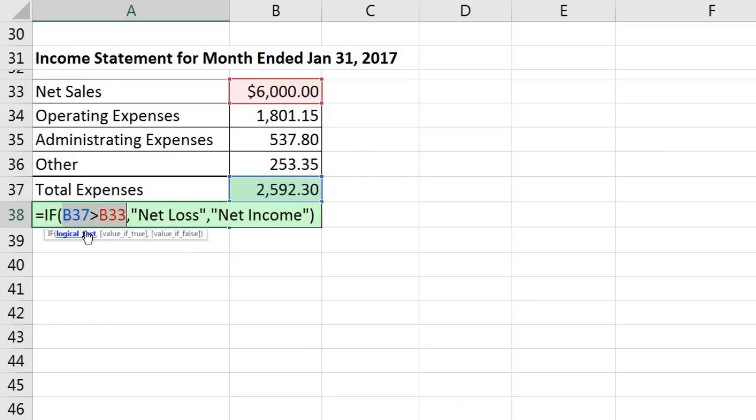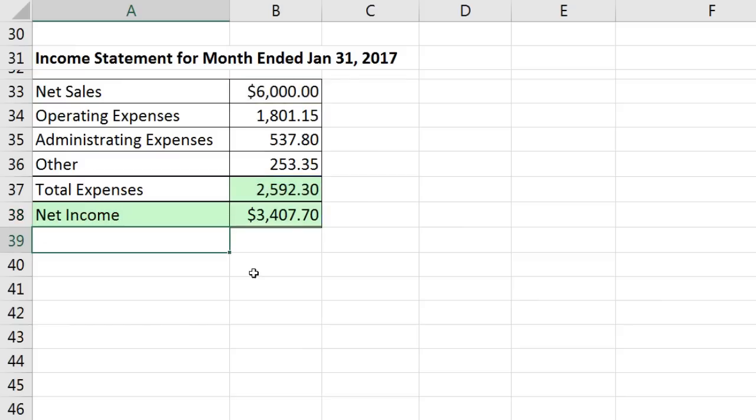Now, this logical test actually could have been constructed a few different ways. We chose to ask the question, total expenses less than net sales. Then our value of true is net loss, value of false is net income. Now, anytime we do a formula like this, we want to hit Enter and we want to test it. Is it working right now? Yes. Now come up here, 1,000. Yes, it's working.